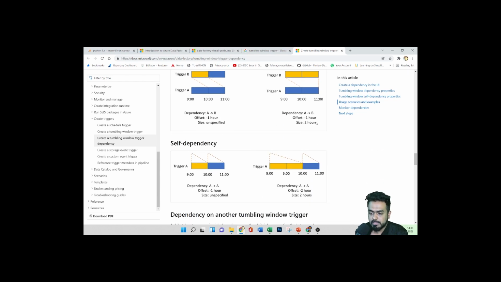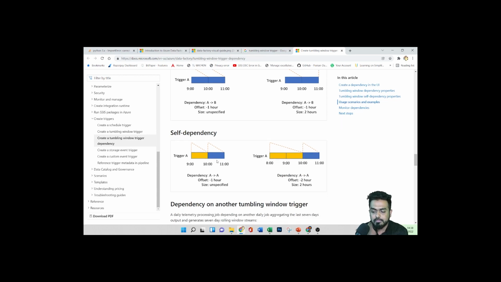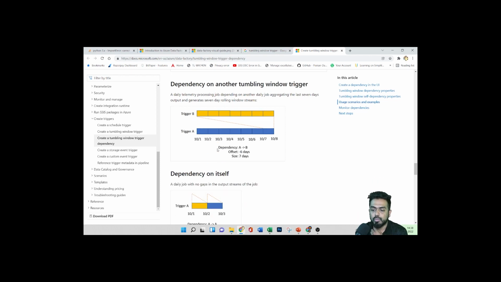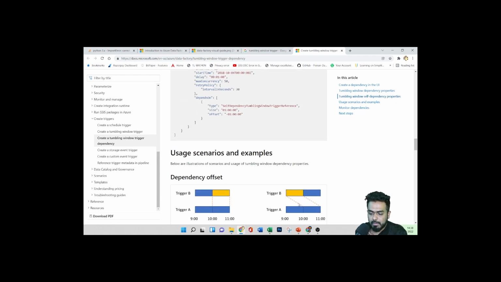You can see that we can keep on adding. This is self dependency: trigger A depends on trigger A with an offset of -1. To execute 10 to 11, the 9 to 10 task should have been completed. Here the size is unspecified, but if the size is 2, it will depend on the previous two windows. This is self dependency. So this is the dependencies concept here.